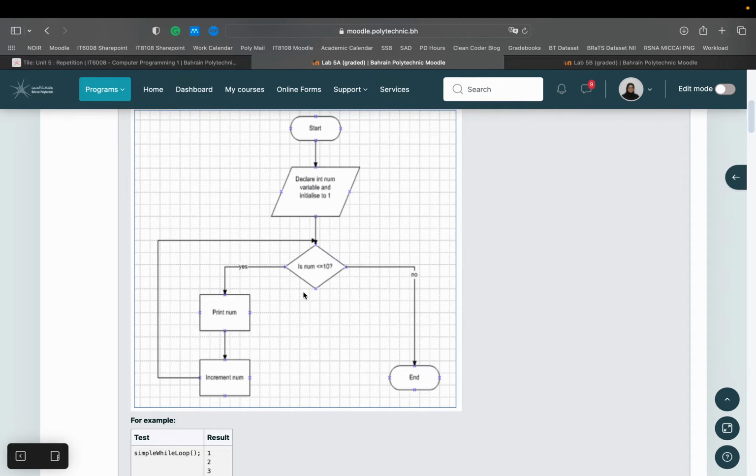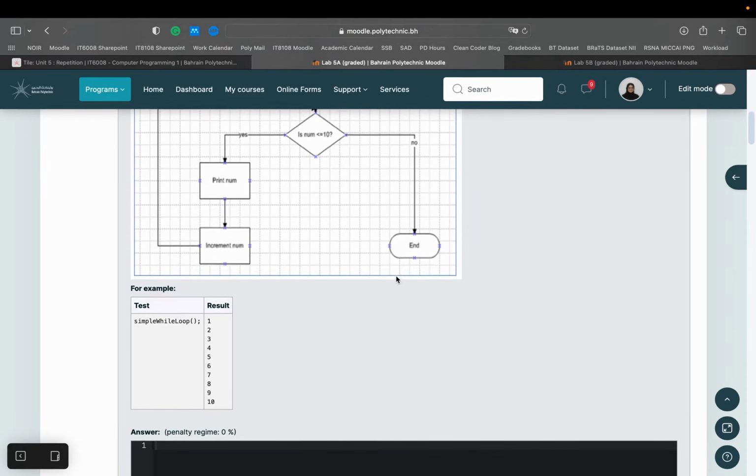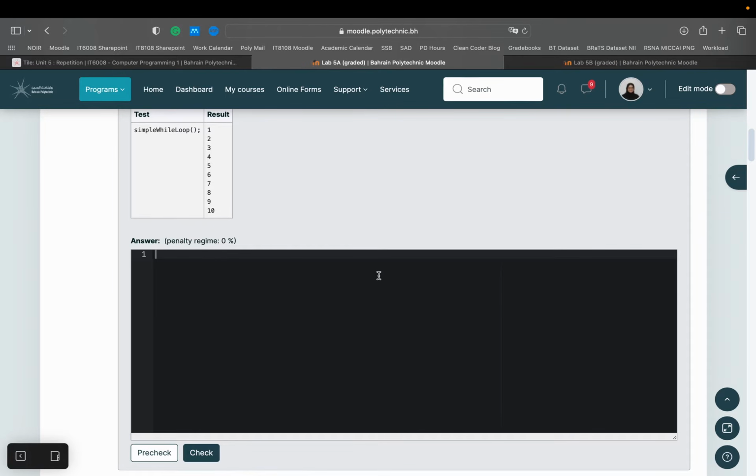Because if it is equal to 10, it will still print the number and it will still increment it, which will make the number 11. And at that point, the condition becomes false, so you stop the loop and you end the program. So if we were to write this, we would write it this way: public static.